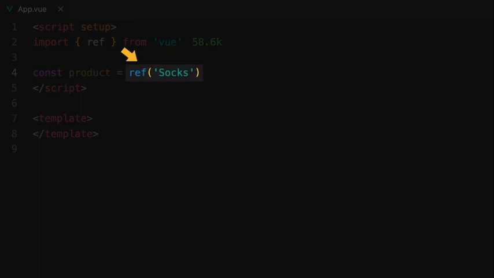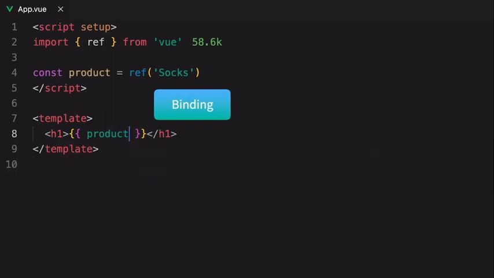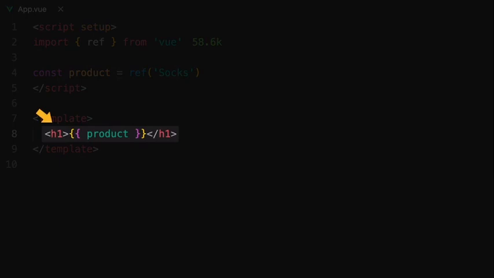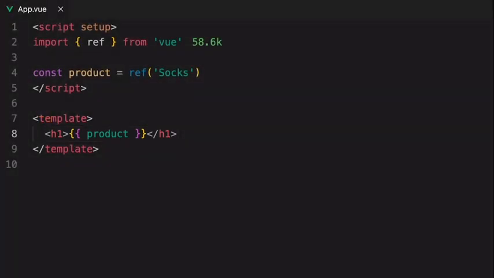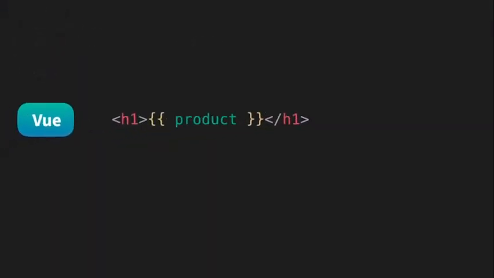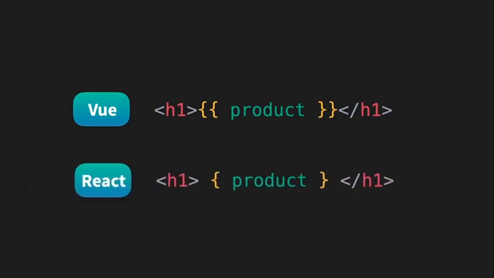Now to render this ref state, we'll use double curly braces in the template to create a binding. So whenever product is changed, the h1 will be updated with its new value. If you check the browser, you should see socks. The double curly braces is similar to React's single curly braces with JSX. Technically, you can put any JavaScript expression inside it.